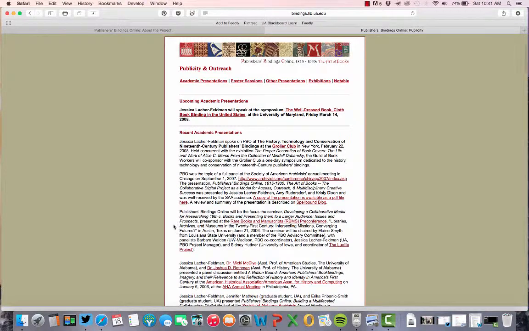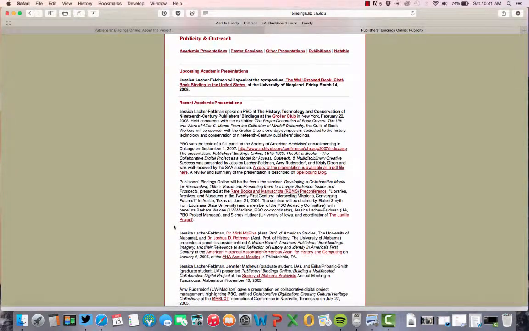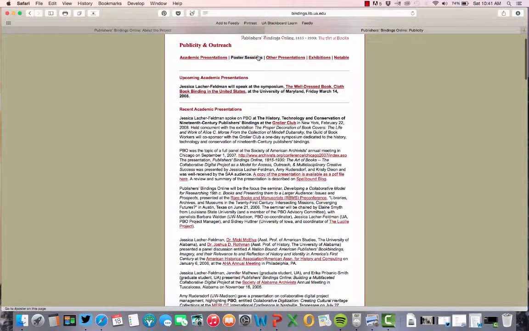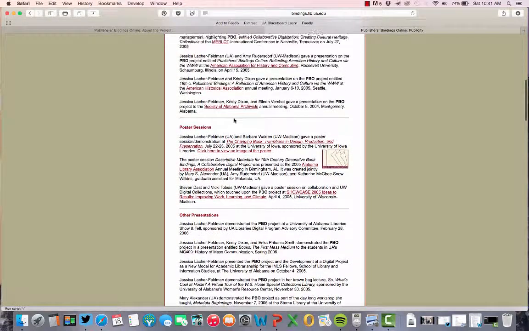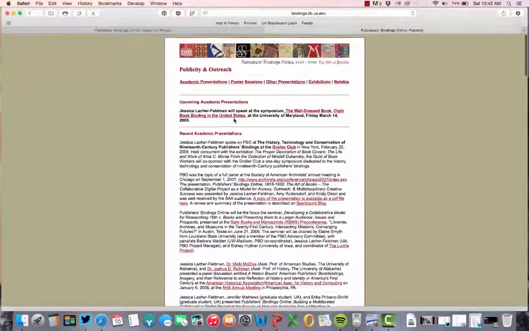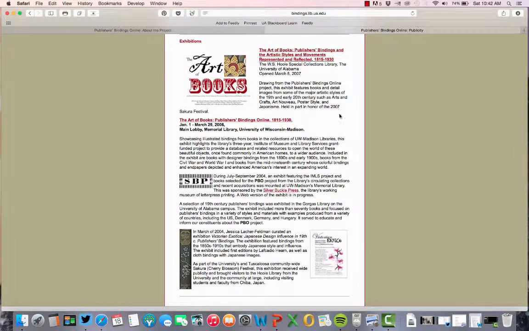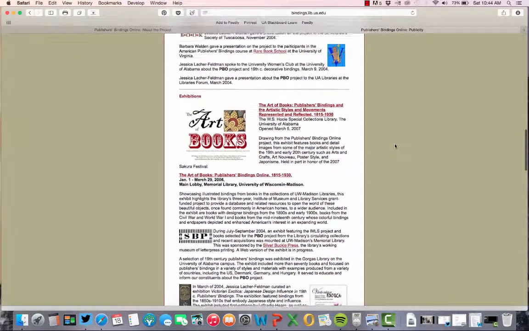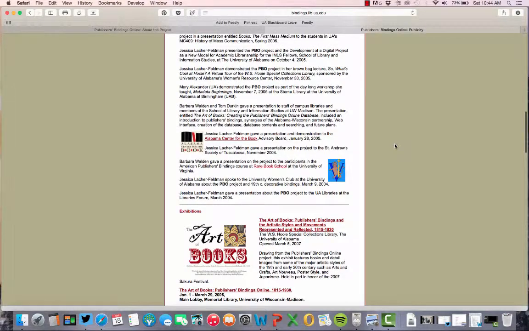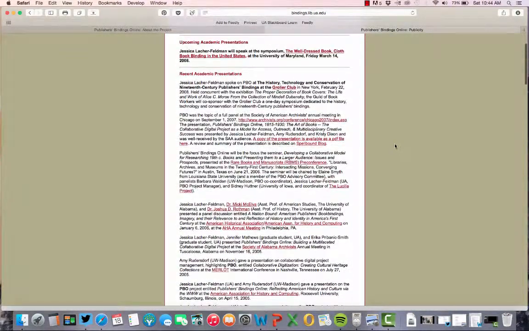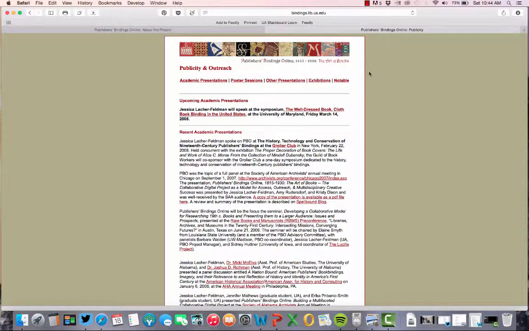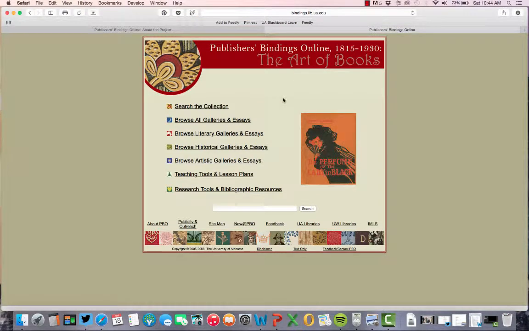This covers a variety of outreach projects and publicity projects put on by the University of Alabama, as well as the University of Wisconsin-Madison. Which includes a ton of academic presentations, poster sessions, other presentations. If we scroll up here, we can see there's a couple of exhibitions that were put on by both schools. And if we scroll up here to the top so we can get back to the home page, I do find this a little frustrating, I guess. I wish there was a back page button. We come back to the home page.